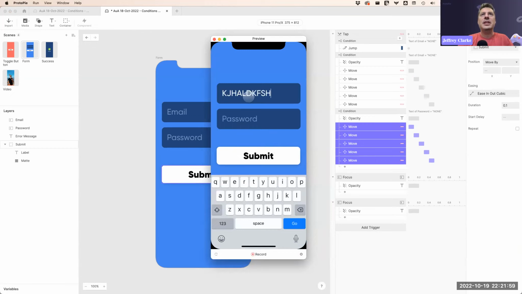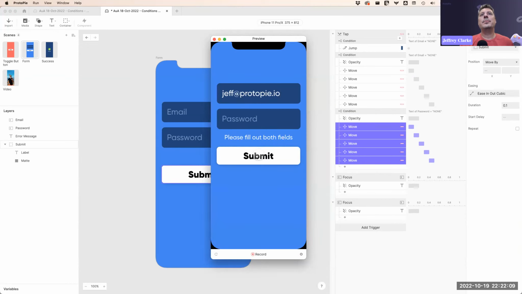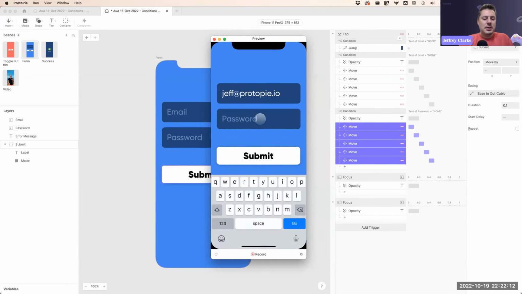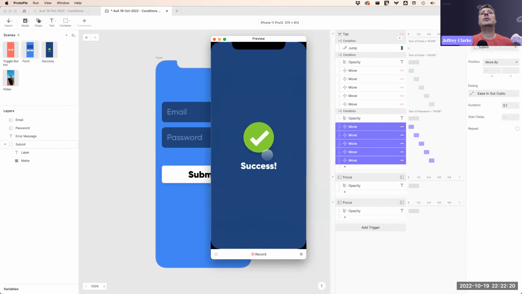And if I go out and fill out the email field, and let's fill this out with a real email, we're going to say Jeff at ProtoPie.io. And I just hit submit. It's telling me there's still a problem. And let's say I'm going to put in my password, my super secure password of password1 star. Tap submit, and it's going to allow me to go on to the next one.